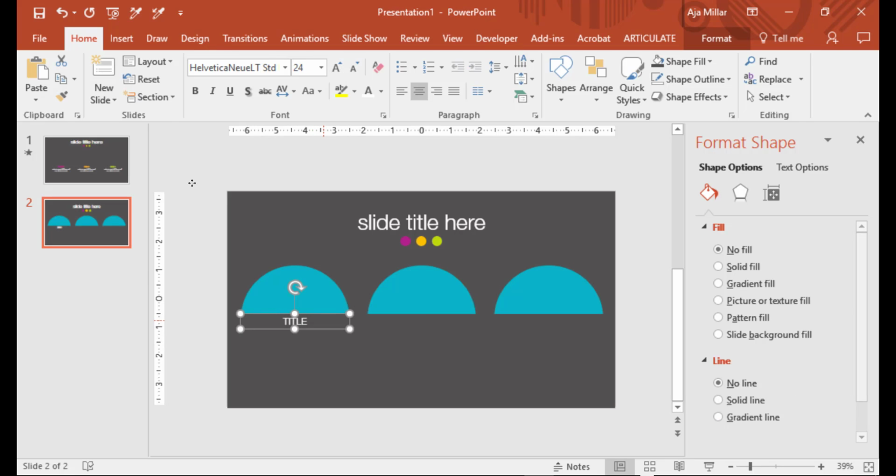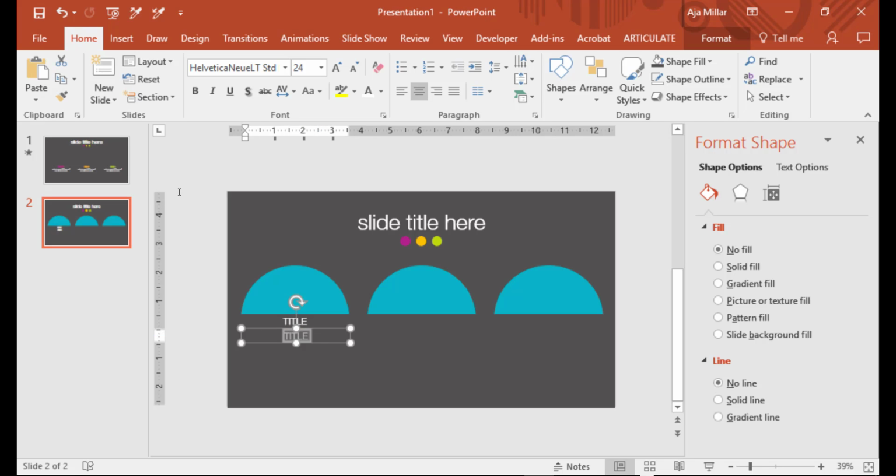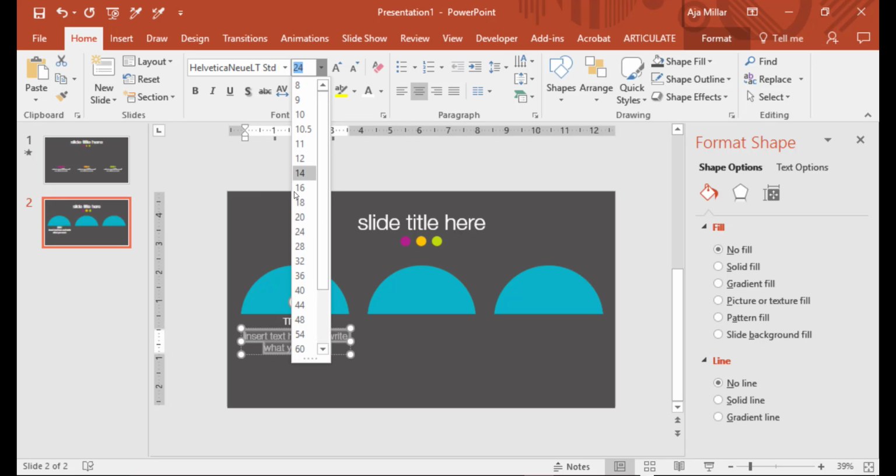We're going to go ahead and just hit Control D to duplicate that. Align it under the title. Select all of the title. We're going to insert text here and write what you want. We're going to select all. We're going to change that to lowercase, and we're just going to change the font size to 18.